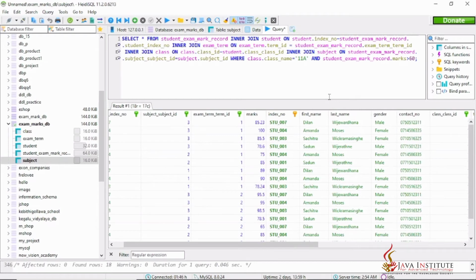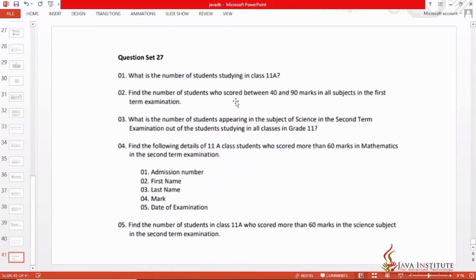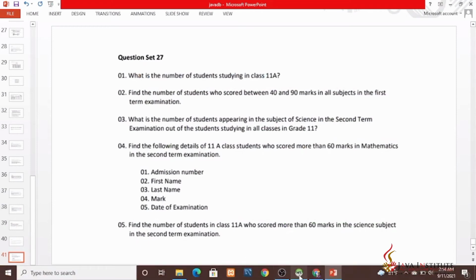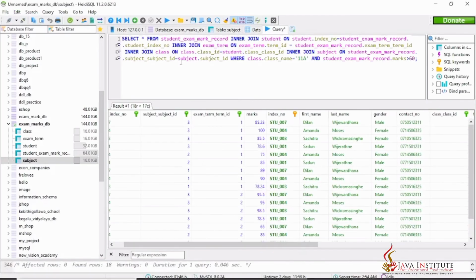So then we have to filter them by the column names. We have to specify the column names. That means we have to find out only the admission number, then first name, last name, mark, and the date of examination of these students. So then I am going to find out those by deleting this asterisk mark.